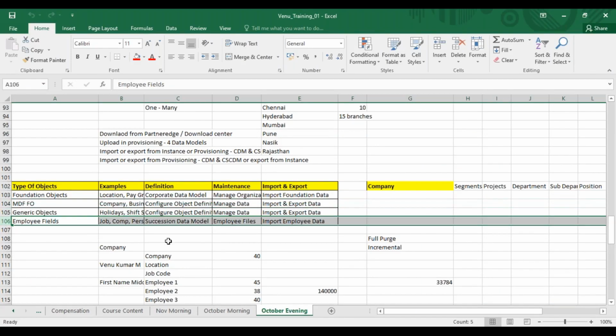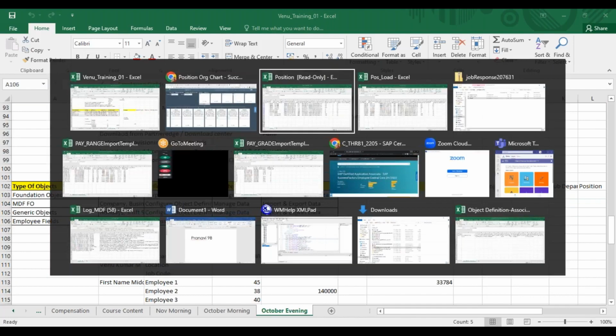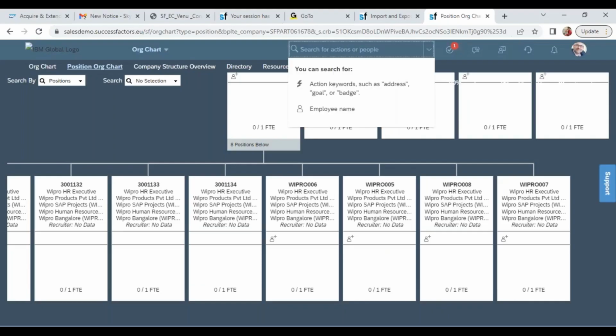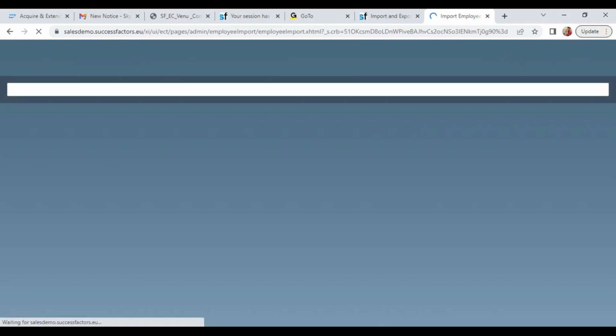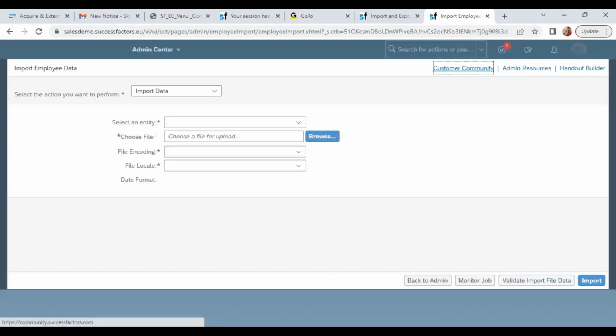And the last upload is Import Employee Data. If you want to import or hire bulk employees, you can upload the data using Import Employee Data. When importing the employee data, we need to follow a particular sequence that SuccessFactors recommends. It is always recommended to follow that sequence, especially if you're loading the data for the employees for the first time.